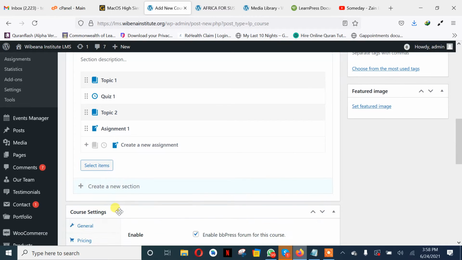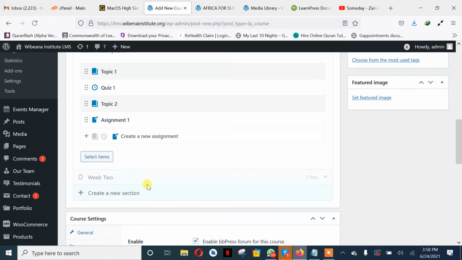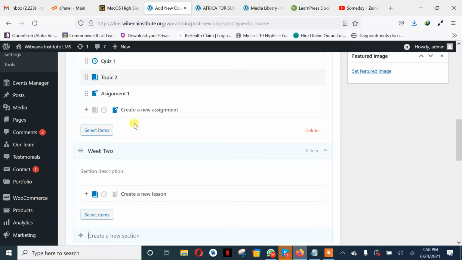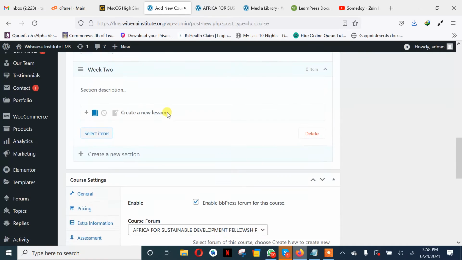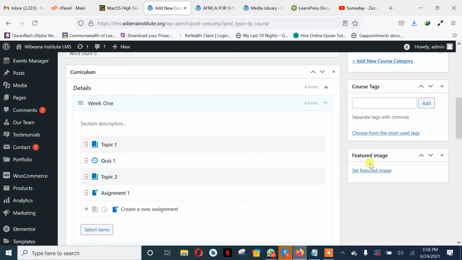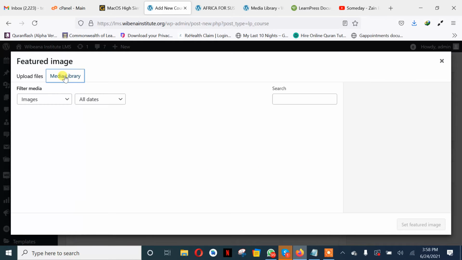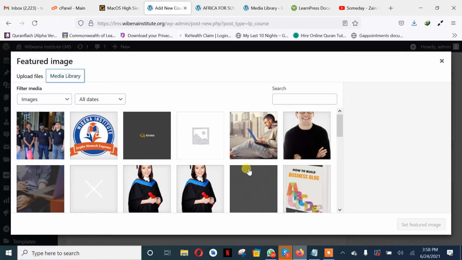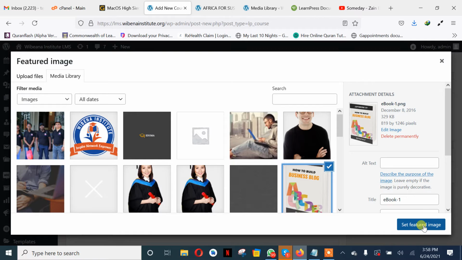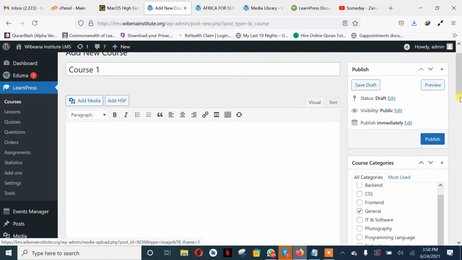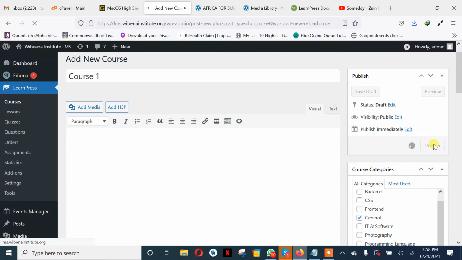So the next thing, you can create another section again. Let's say week 2. You press enter, and then you what? Arrange it, enter whatever is in it in that order. Okay, so at this stage I'll talk about the featured image here. The featured image is like the preview image for the course. What image alongside the message of the course would viewers see? So I'm just going to pick a random image, and you say publish. So you have added a course now.